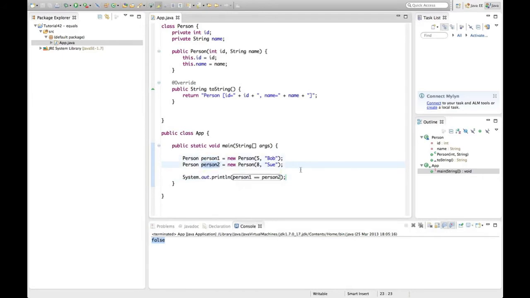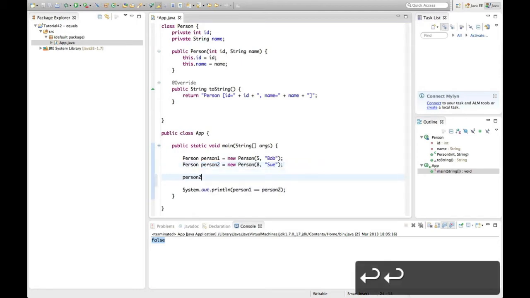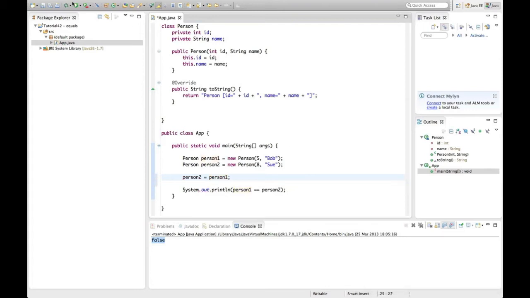Now what equals does is it tells you whether two references to objects are pointing at the same object or not, or with integers or numeric values it tells you if those primitive types, well, with primitive types in general I guess, it tells you if they have the same value. But with non-primitive types like this, references to objects, it's telling you if they're pointing at the same object or not. So if I now point person2 at person1, then it's going to say that they are equal, true down there.